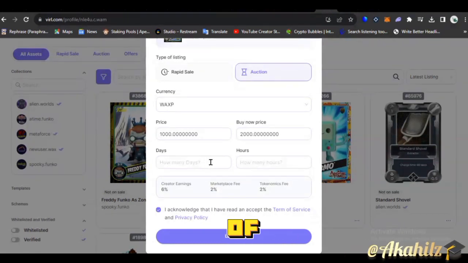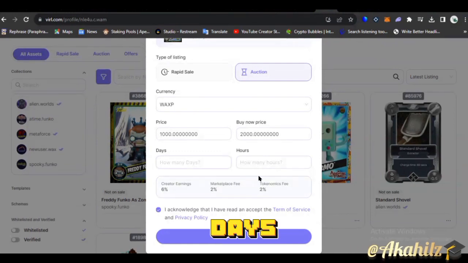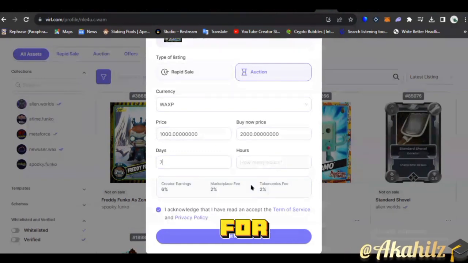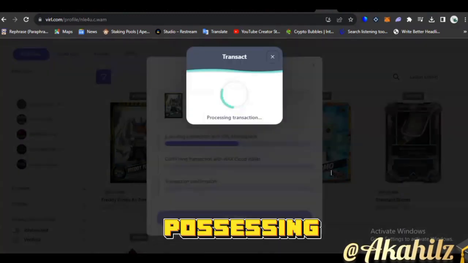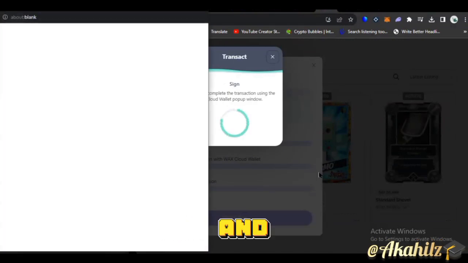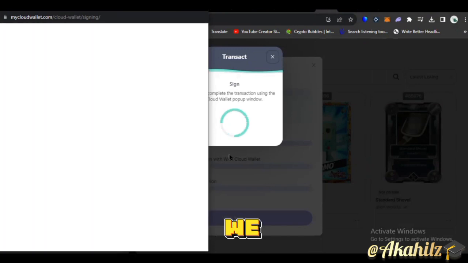You can put the number of days that you want this to be listed. Let me say I want to put it for 7 days. You can also put it for 30 days, so let me just put it for 30 days. Here we have List NFT, so you just click here. It's processing your transaction, and we're going to wait for this so that we can sign it.